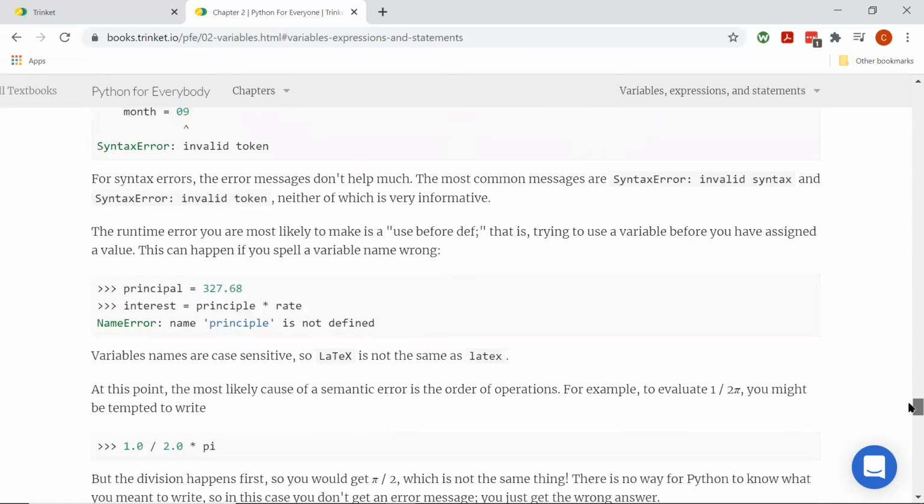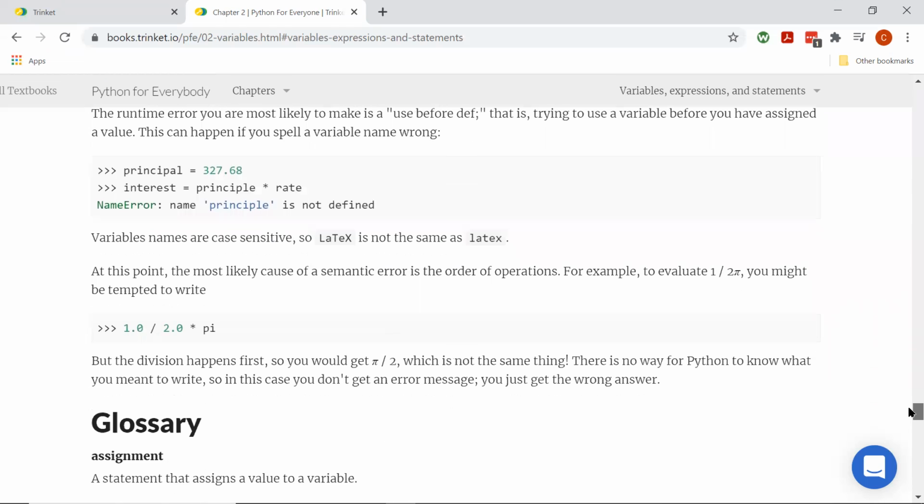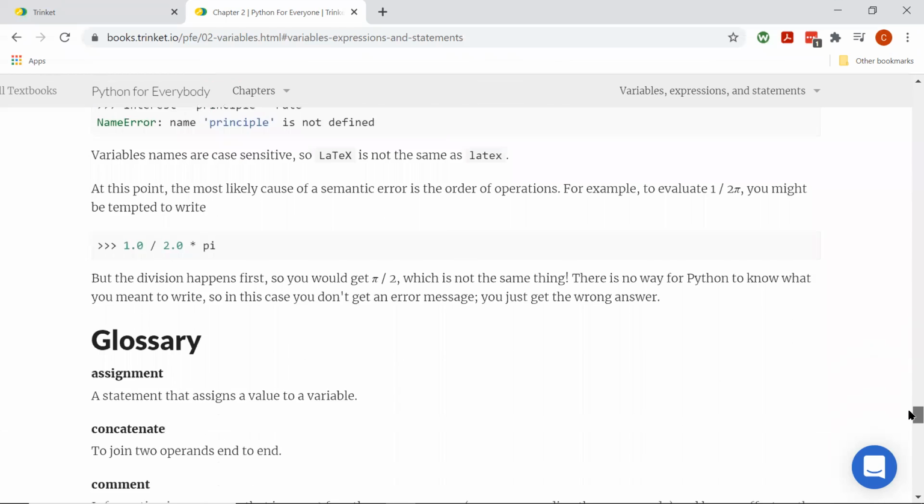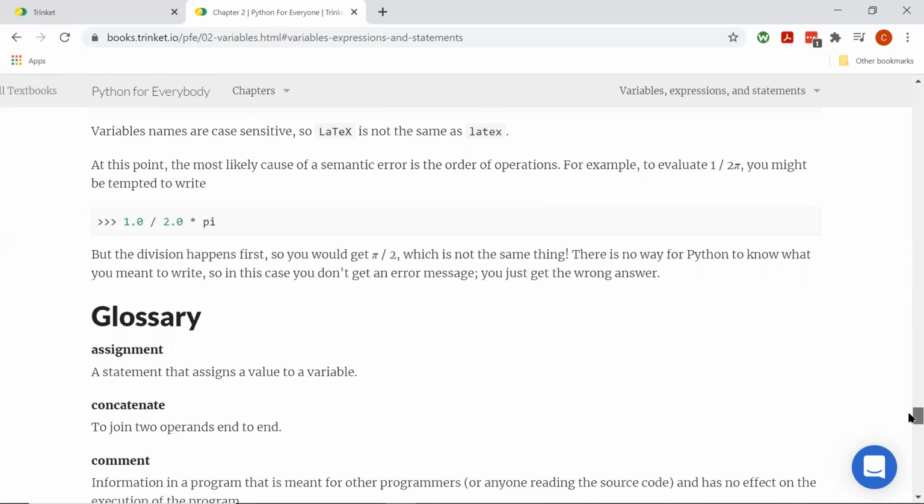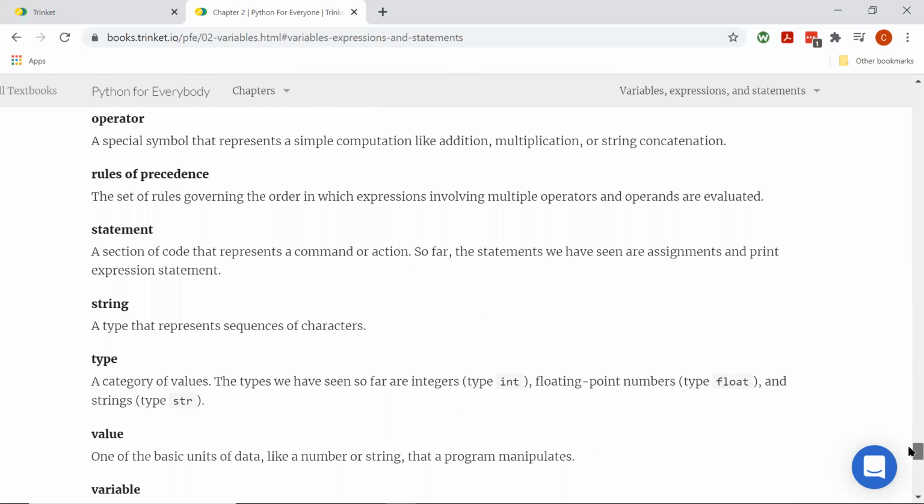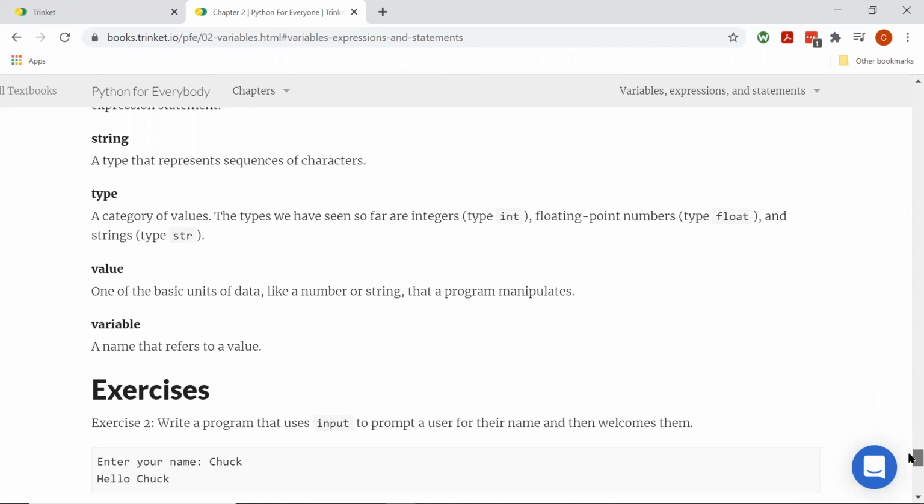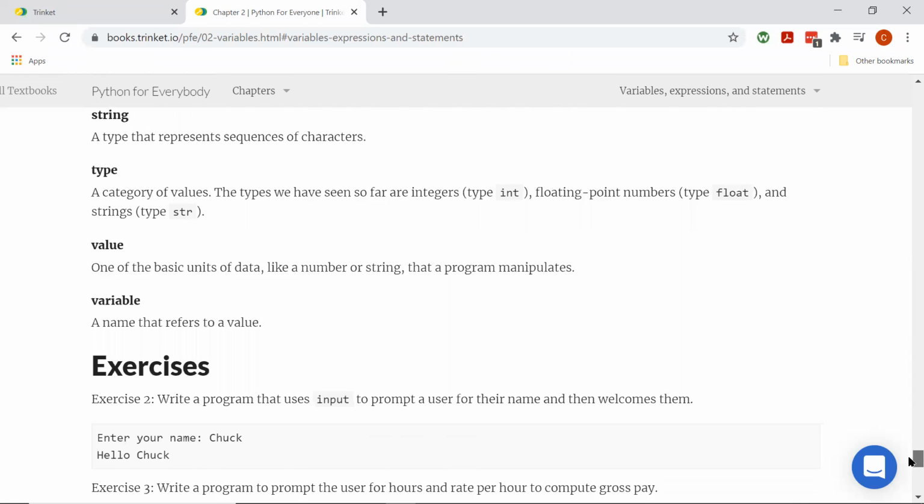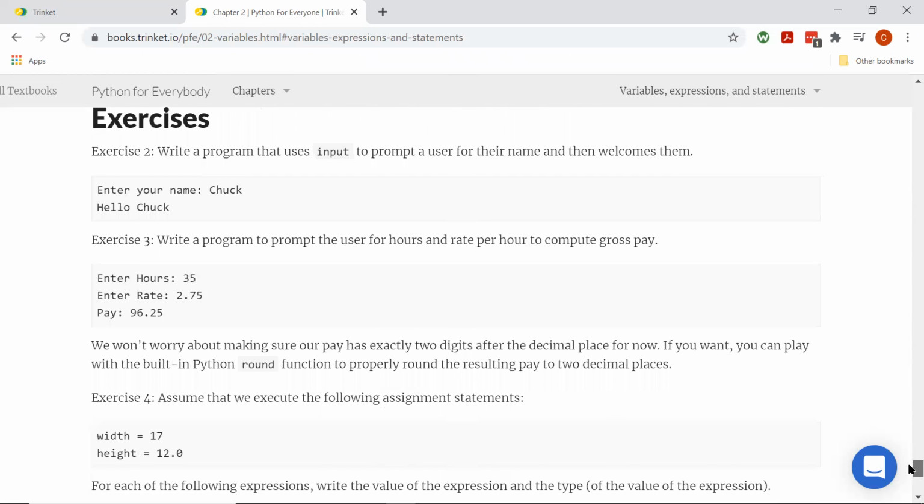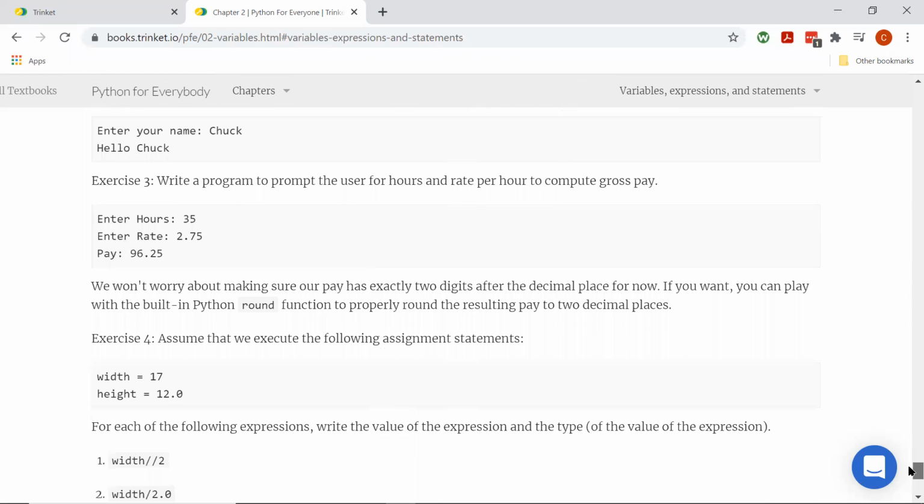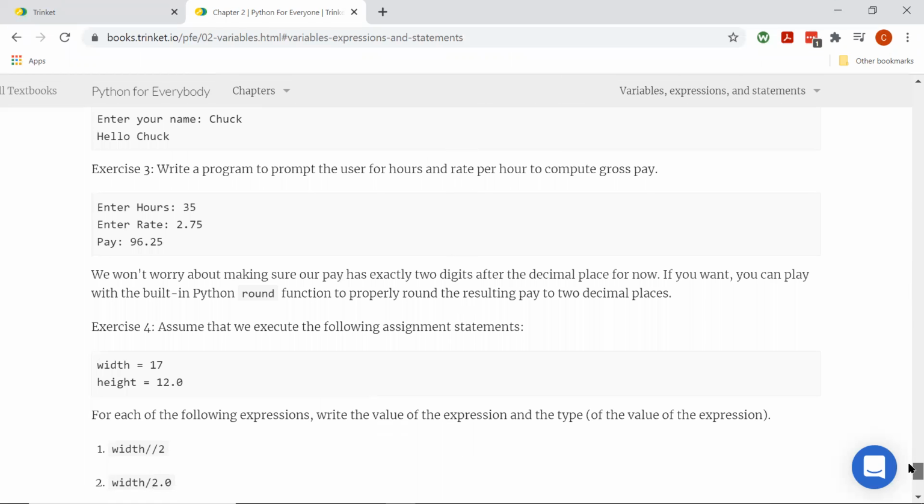So debugging, we have, not a whole lot of things that you're going to have trouble with debugging right now. You should know what all of these terms mean at the end of the chapter, and you should be able to do all of these exercises. I am not going to do these because this one is a whole lot like your homework, your programming assignment. So I'm not going to do that for you here.